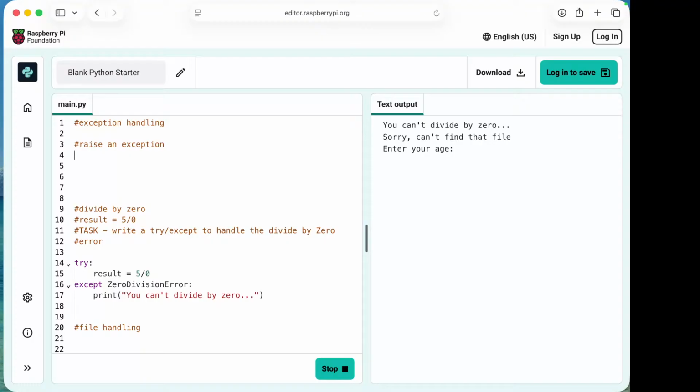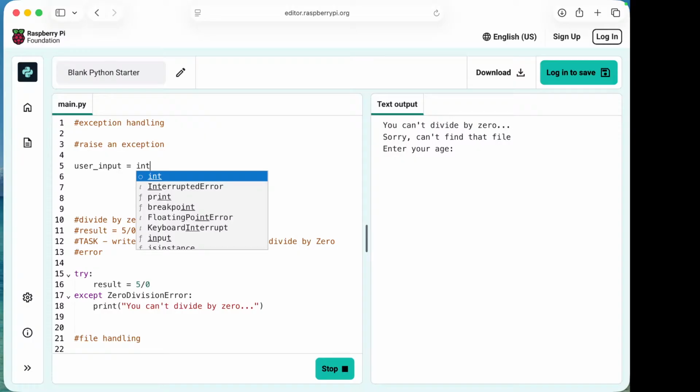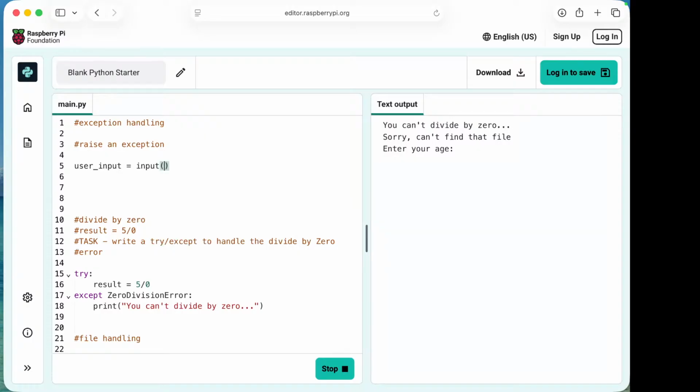So what we can do is we can say, let's say user input equals input, enter some text. So we're just going to get the user to enter some text.